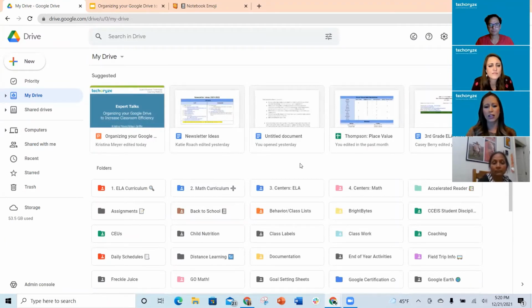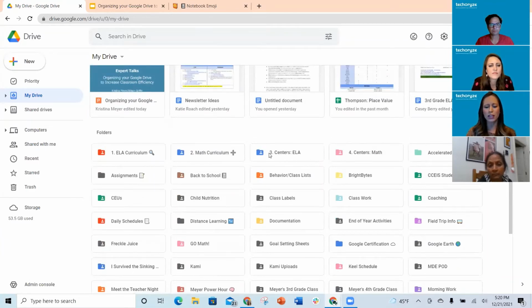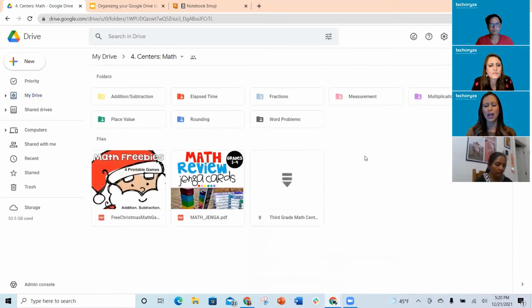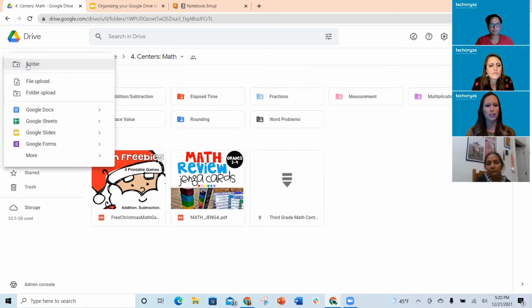Now to create a subfolder, it's really simple. All you do is double click inside one of your folders. I'm going to go to my math centers. And from there, once you're inside of your folder, you just do the same thing. You hit new.